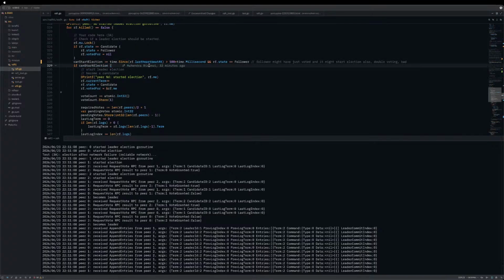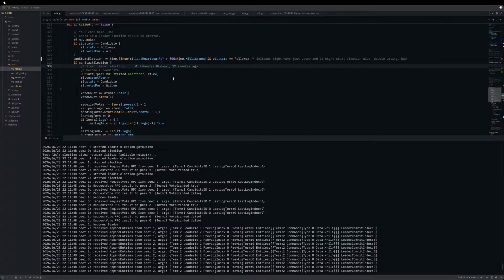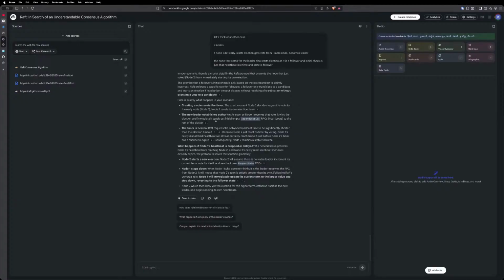Request vote RPC is also heartbeat? Check is only based on last heartbeat is slightly wrong, and a follower only transitions to a candidate if its election timeout elapses without receiving a heartbeat or without granting a vote. It resets the timer.